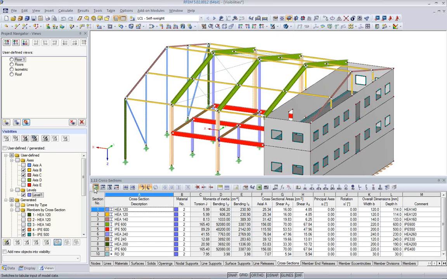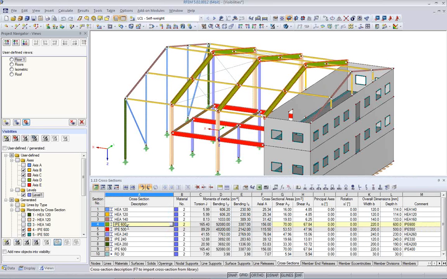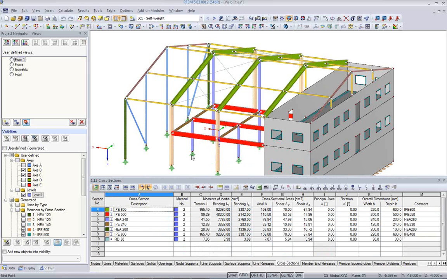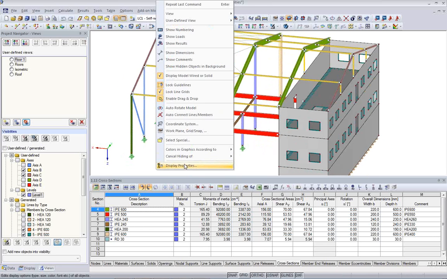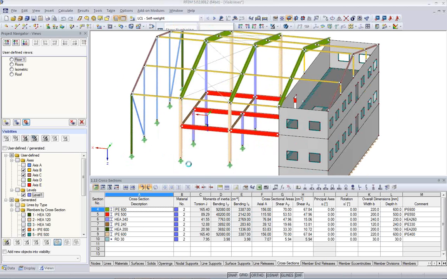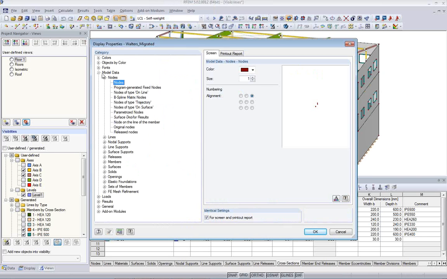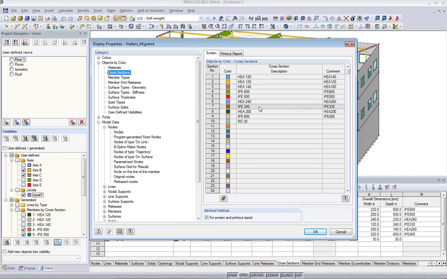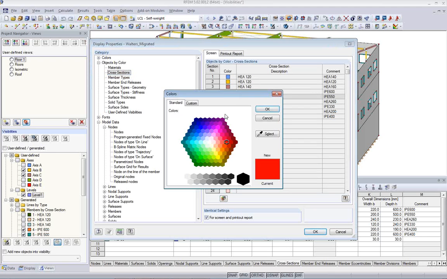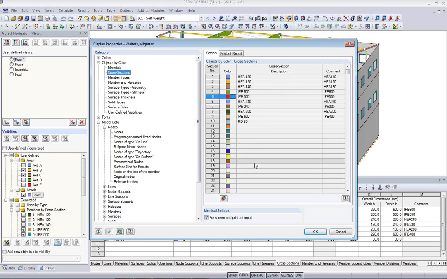You see in the cross section table that each cross section has a color, and if you want to see, red is, for example, IPE 500. So it's a very, very good way to check your structure. You can set up in the display properties the colors that you want to use for your model. You find here a category objects by color, and if you go to cross sections, you can change the cross section color as you like, and you can just double click on it and manipulate the color. This is also true for other types.